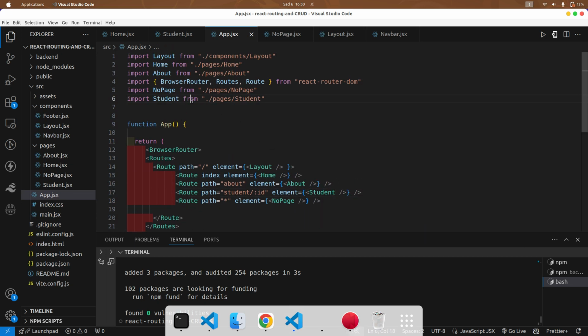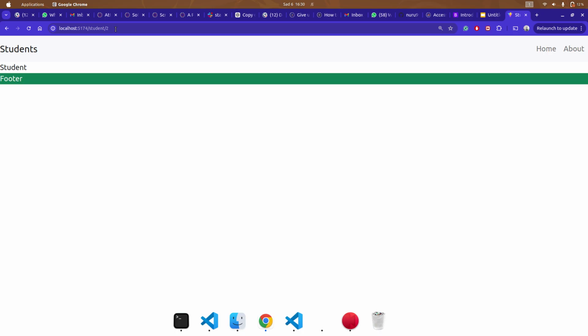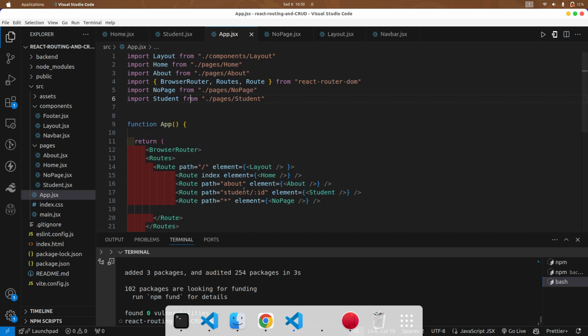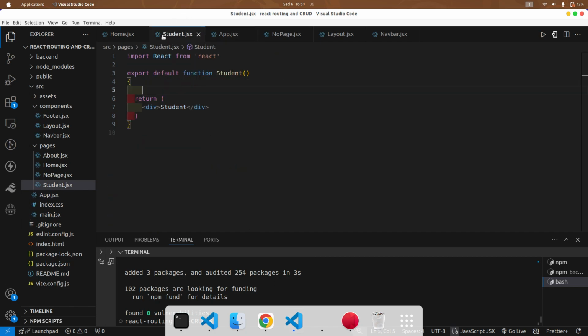Okay, student is imported. Yes, when I say student /2 or even / anything, it will still open this page. But now remember, I don't want to change it here. I want it so that when I click on each of these, it takes me to that page. So of course, you'll also use what we call a link. You'll still use the link.